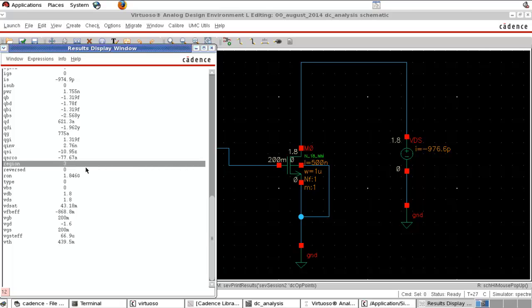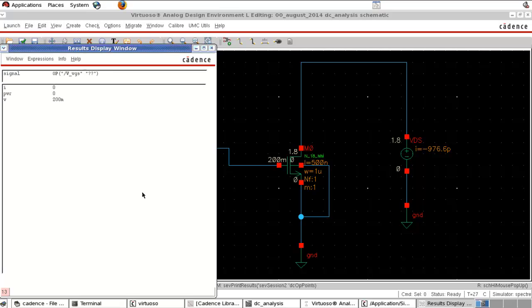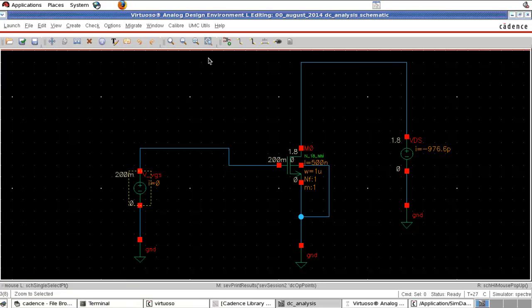The region is 3. Region 3 means device is in sub-threshold. First, for the MOSFET, region 0 is cutoff, region 1 is linear, region 2 is saturation, and region 3 is sub-threshold. So we give a 200 millivolt VGS. That means the system is not in cutoff but sub-threshold. That means VGS is not greater than VT.